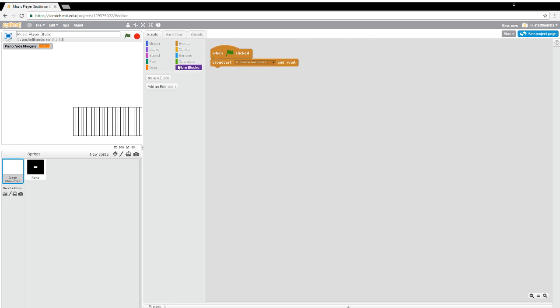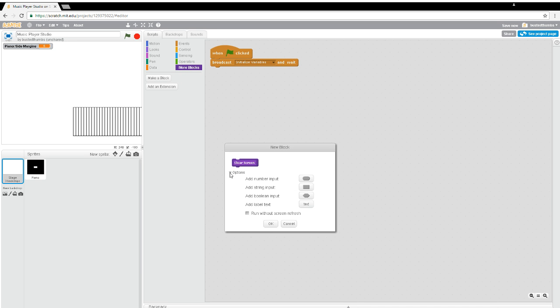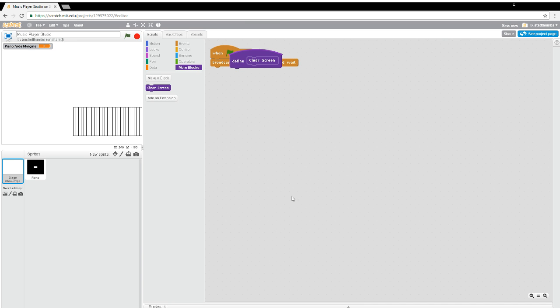Actually, I do want to have a little block here that is clear screen. And we're gonna run without screen refresh on that one too. Clear screen, I will only pop it in here when I need to undo the things that I've already done. But clear screen needs to basically just draw white over everything. So we're going to come back in. Oh, you know what? I don't need to do that.